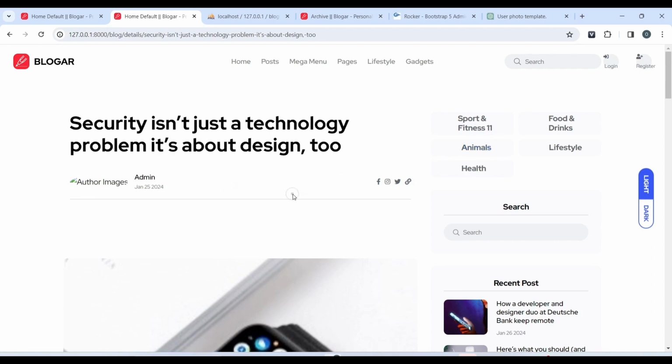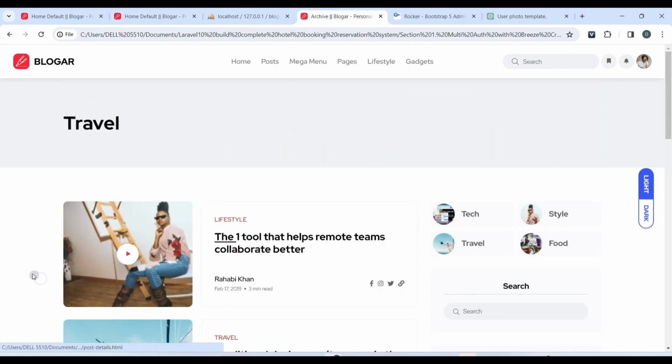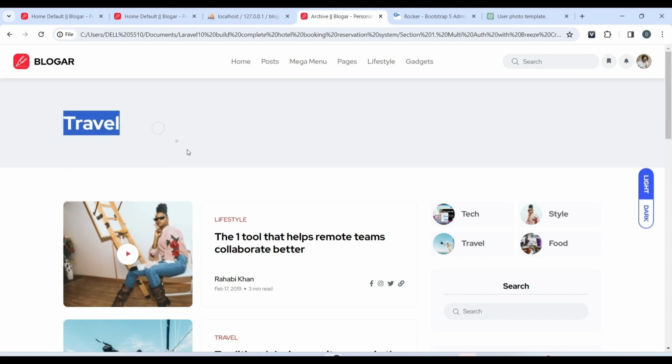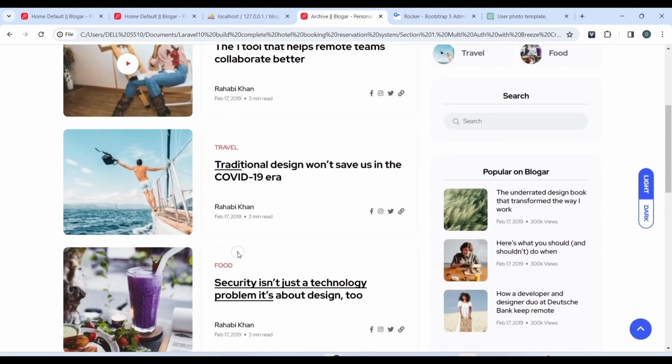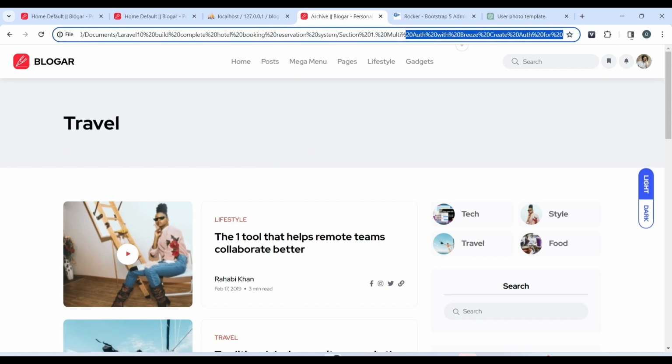Alright, so the page we are going to be making use of, this page. So if you click on a particular category, let's say you click on travel, it has three posts, you are going to see the three posts here. Only the three posts to be visible. So this is what we'll be doing this video.